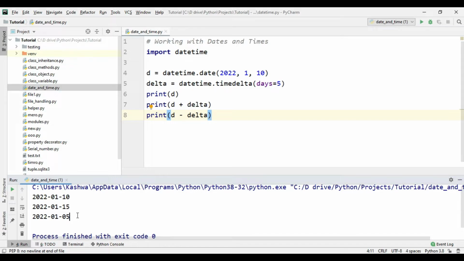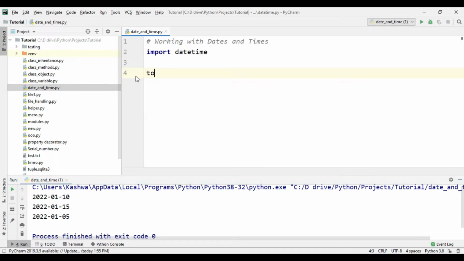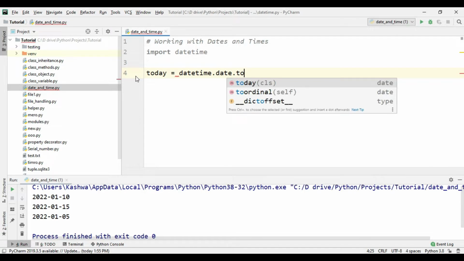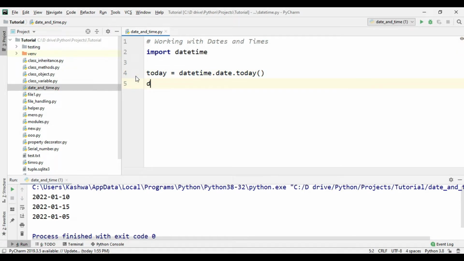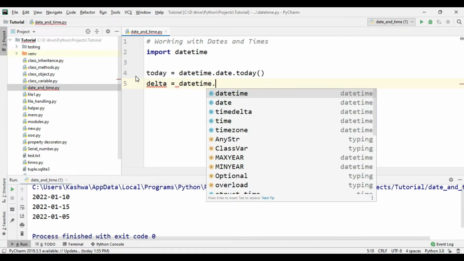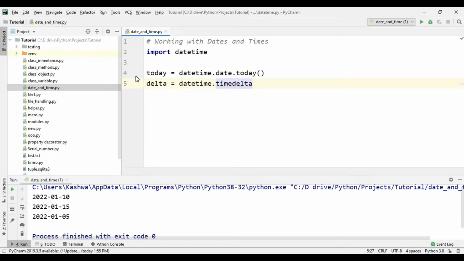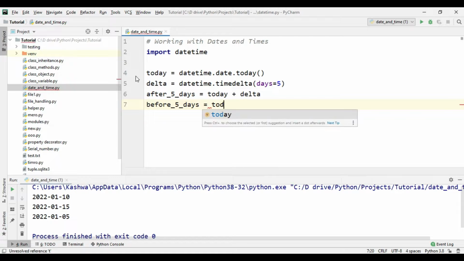Now for the good example, let's get the date of today. So today equals datetime.date.today, and let's create a delta, datetime.timedelta, and let's say days equals 5. Now after 5 days, it will be today plus delta, and before 5 days, it will be today minus delta.